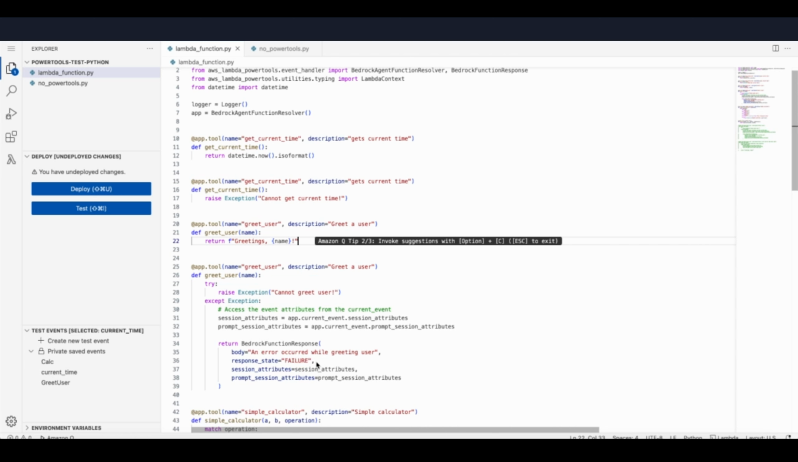There's a couple of reasons why you might want to drop down to this lower level. The big one here is often to use this response state. So you can set this to failure. This will cause the conversation to end. It's a very hard failure, and sometimes an error is so catastrophic that that's what you want to do. You can also set this to reprompt, and this means that the agent will continue to try the conversation even though this has failed.